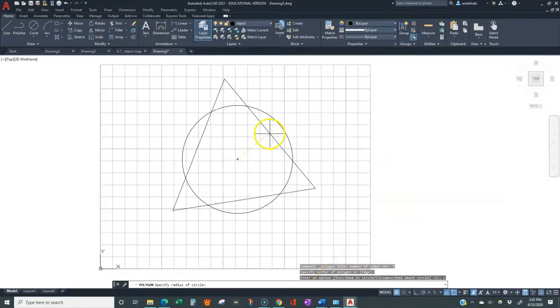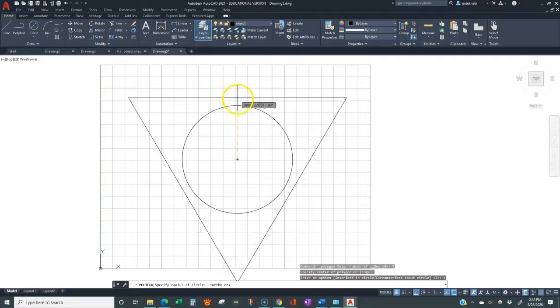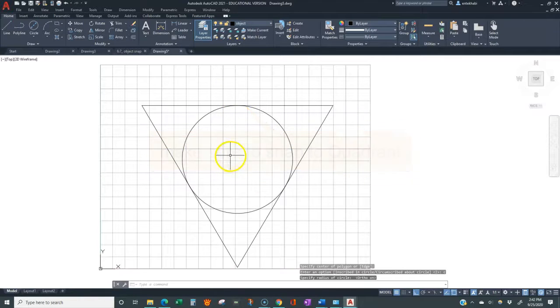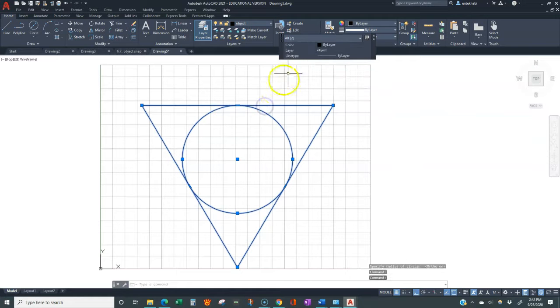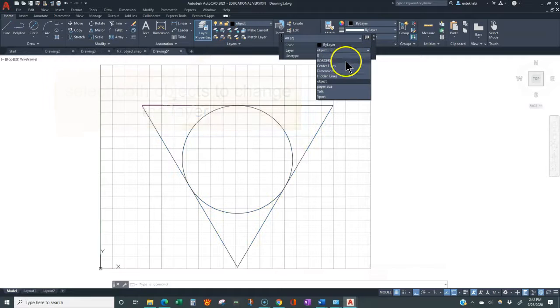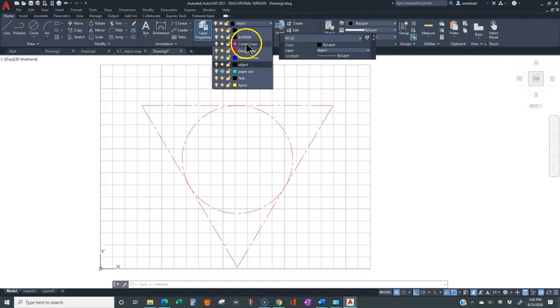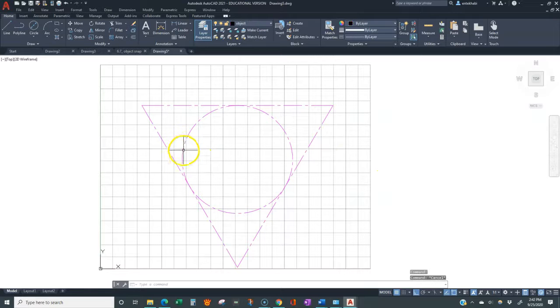At this point, you want to have ortho on, F8 function key. Turn it on and select the quadrant on the top, when the base and the horizontal is on the top, as you see on this illustration. Select both of them and switch them to center layer. They are currently on the object layer. Now continue drawing those small circles after you have your object changed to the center line.